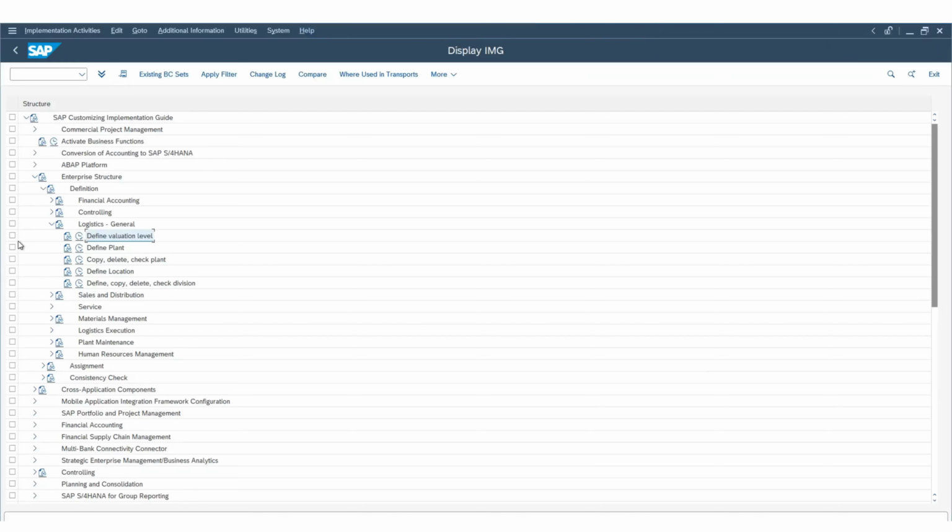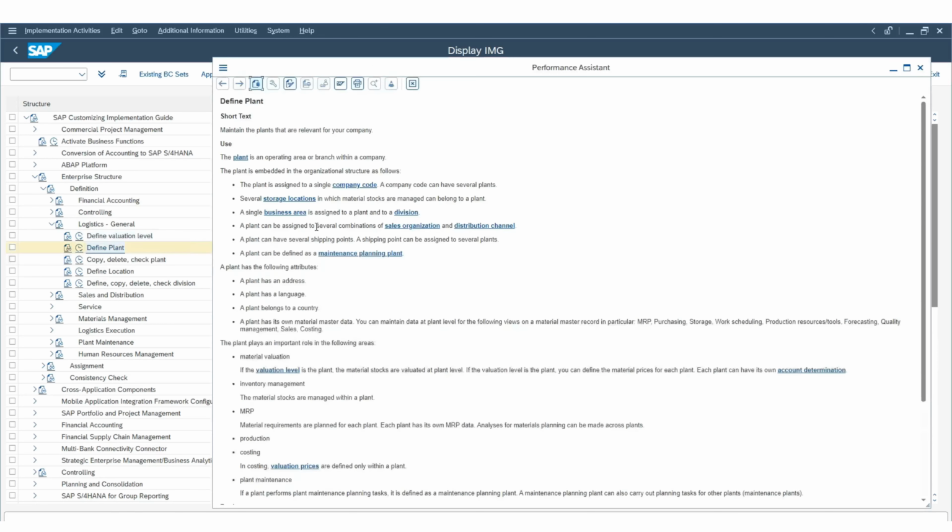The next step is to define, copy, delete, and check the plant. Here, if you could see, you have two options: define plant and copy, delete, check plant. Before we create the plant, let me explain what a plant is in the SAP system. It is an independent, physical, and highest organizational unit in the material management module.